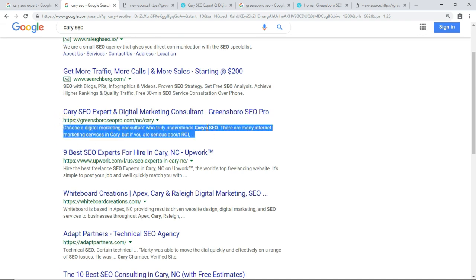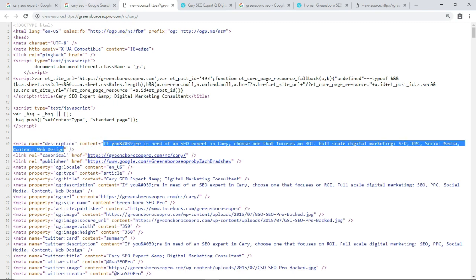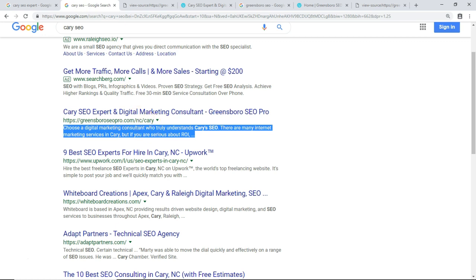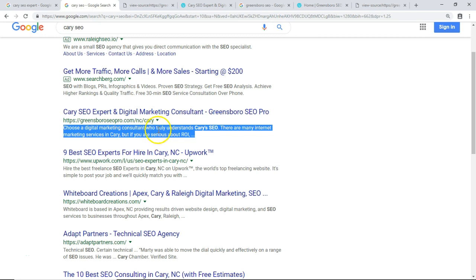So the SEO metadata is what you set within the code of your page. I have it set right here. Here is the meta set with the name, description, and then this is the actual content of my description, and you see that reflected within the SEO expert search, but not within SEO by itself.